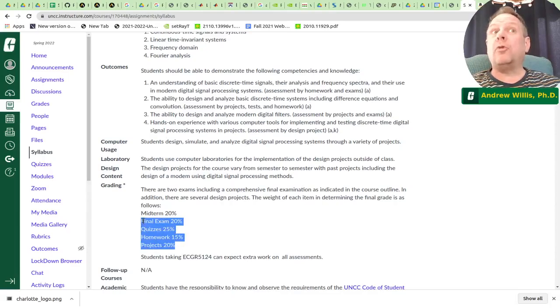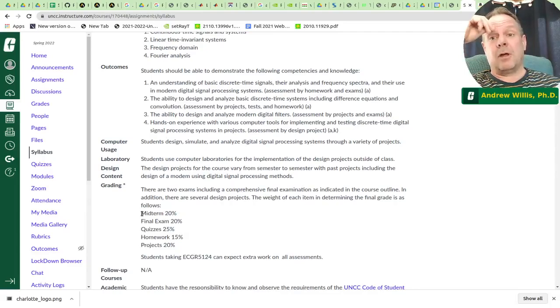We should have two projects over the semester, and we have about 9 quizzes over the semester, and the same number of homeworks. That's typically how this class runs. If you are in the 5124 section, which is the graduate section for this class, you can expect extra work on assignments, in particular on the projects, and perhaps in other locations.